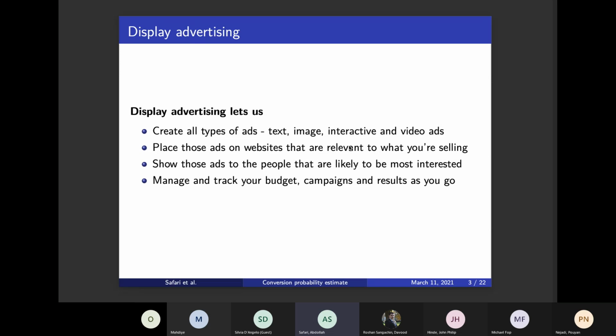Whatever that is, it could be a product, some services, or whatever else. Once Google finds a user and an ad that are relevant to each other, and Google thinks that's a good match, they will show the ad to you as a user, and if you get interested, you will click on it.